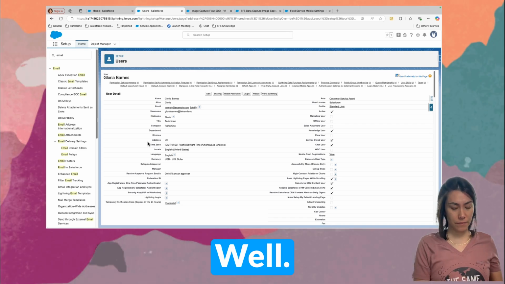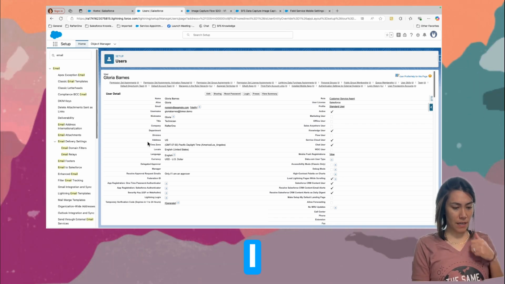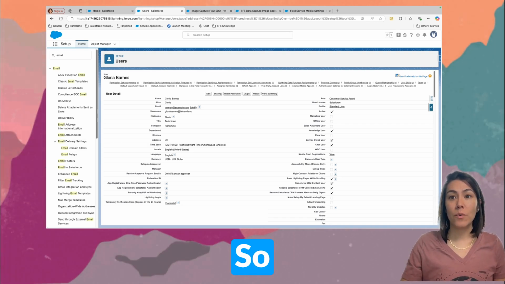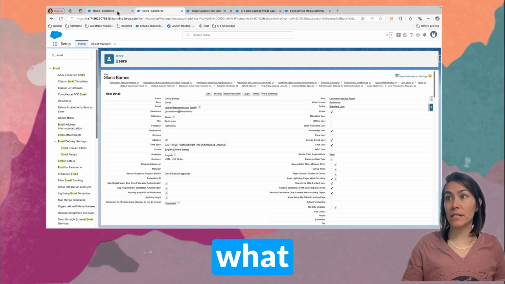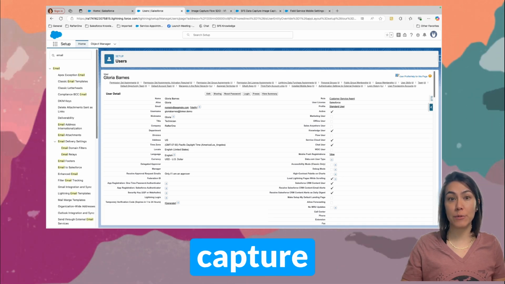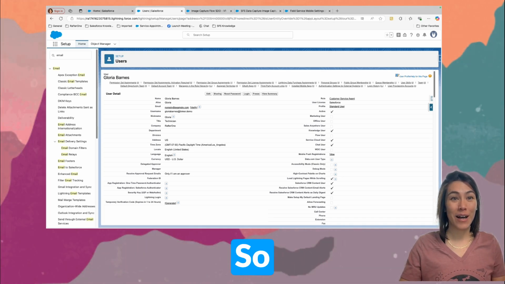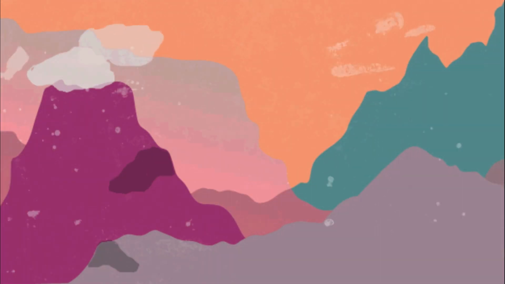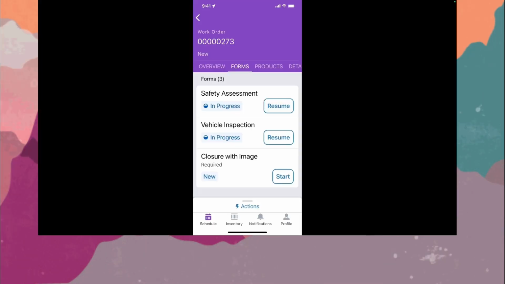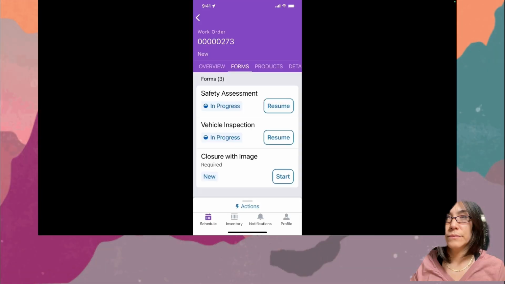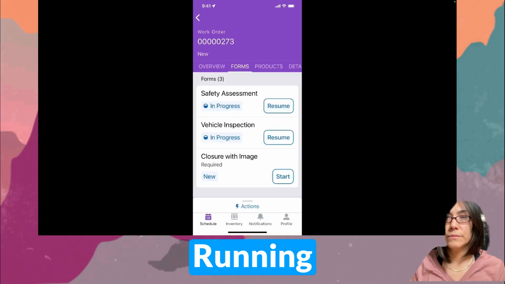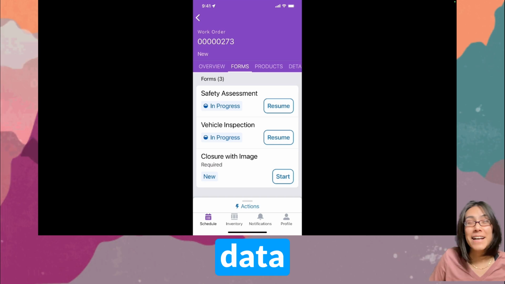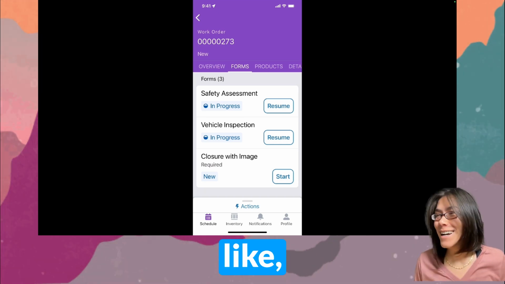Okay. Well, in the meantime, I think I'll pivot for now and then I will come back. So we will start testing out what the very first data capture flow looks like. So I will talk to you all soon. Okay, here we go. Running through what a data capture flow looks like.